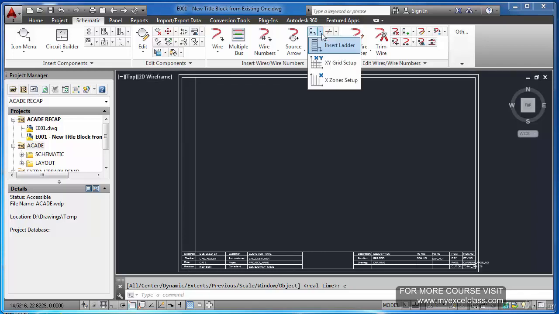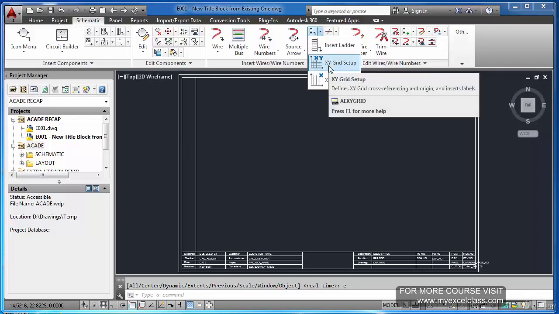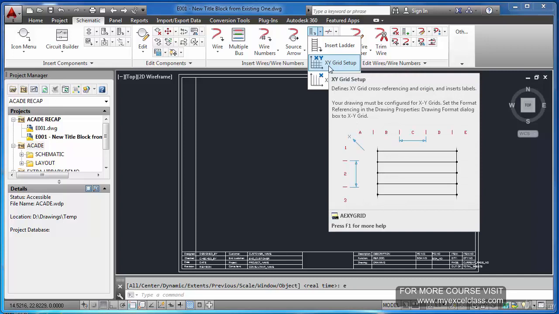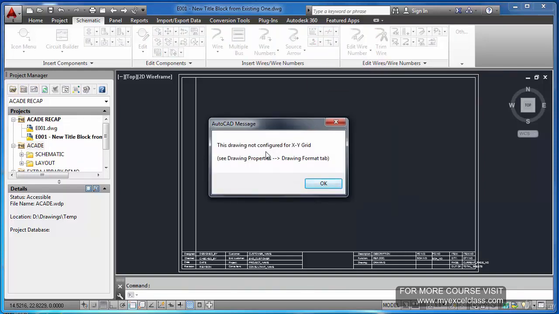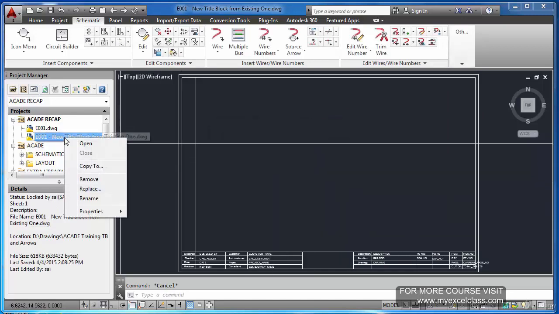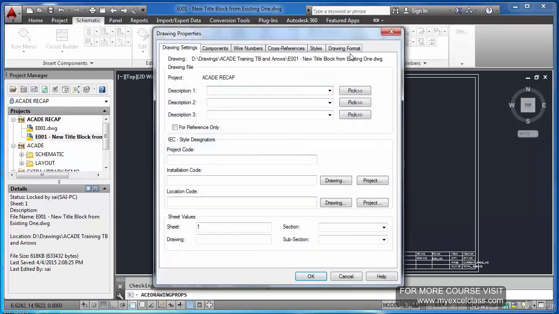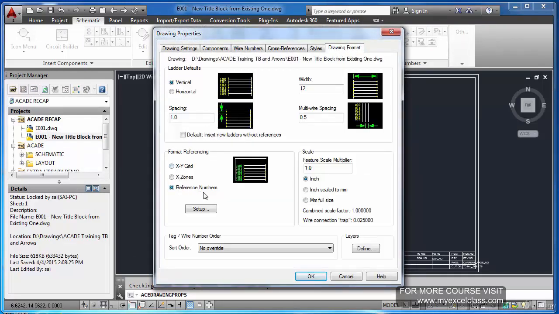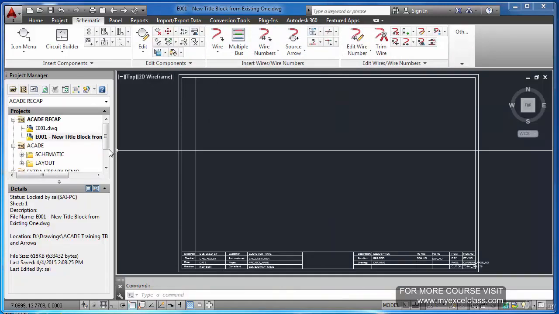So what I have to do is go and click from this XY grid setup, but right now I don't think my drawing property is as per XY grid setup. Still, let us try. See, this drawing is not configured for XY grid. If you go and see my drawing properties here, you can see this is reference based. In fact it should be XY grid based. Now I have changed the property of only this particular sheet. I have not changed the drawing property of my whole project.